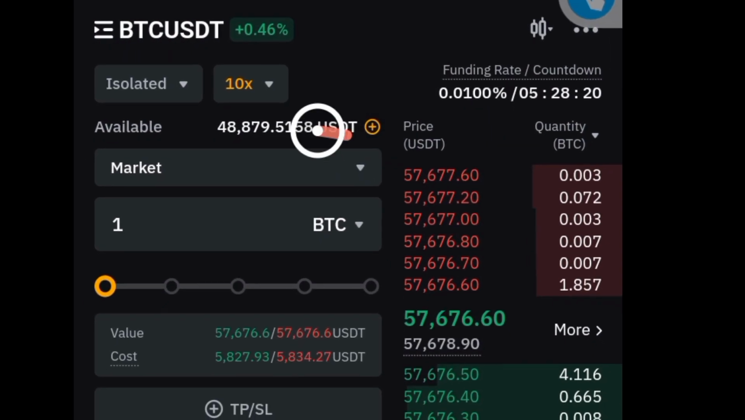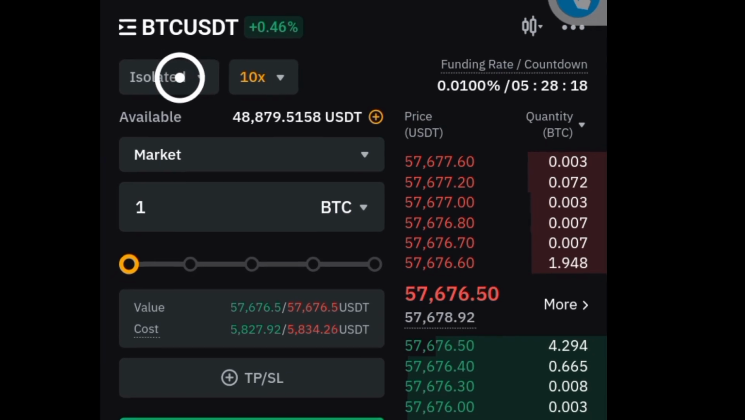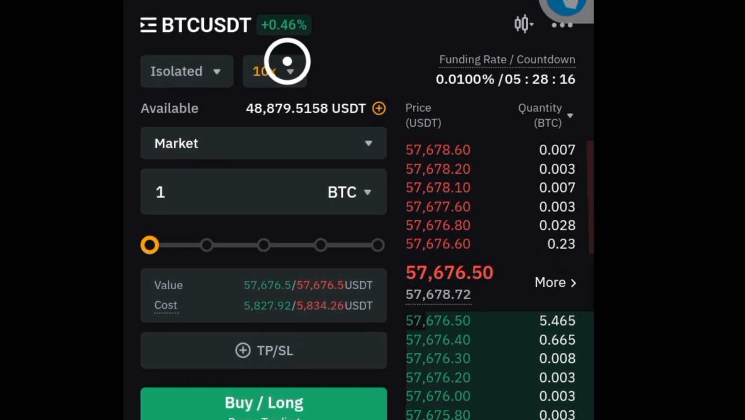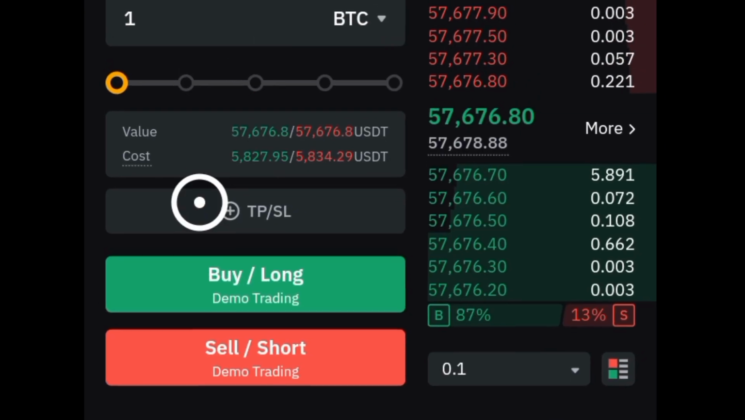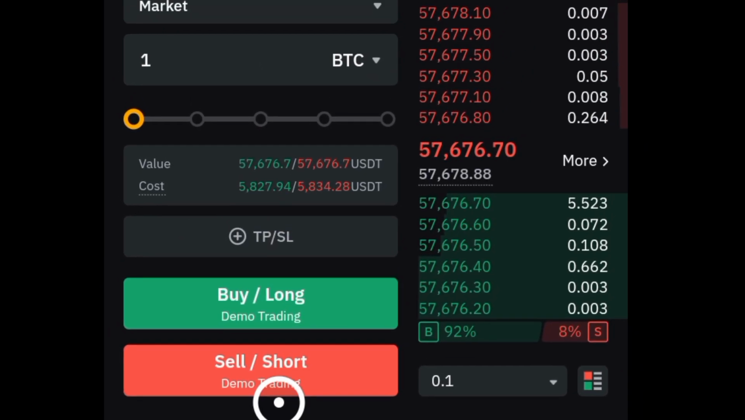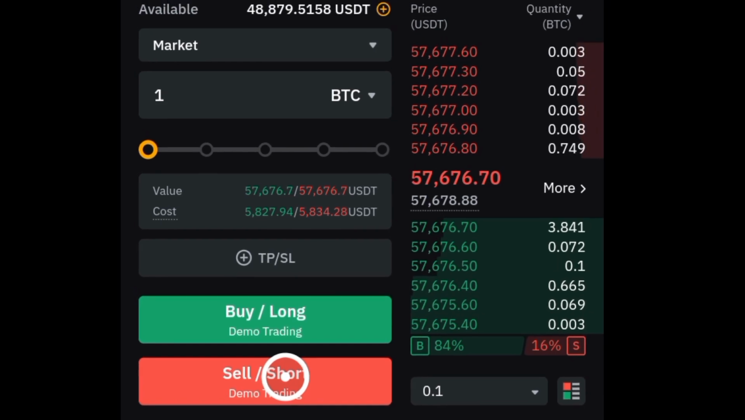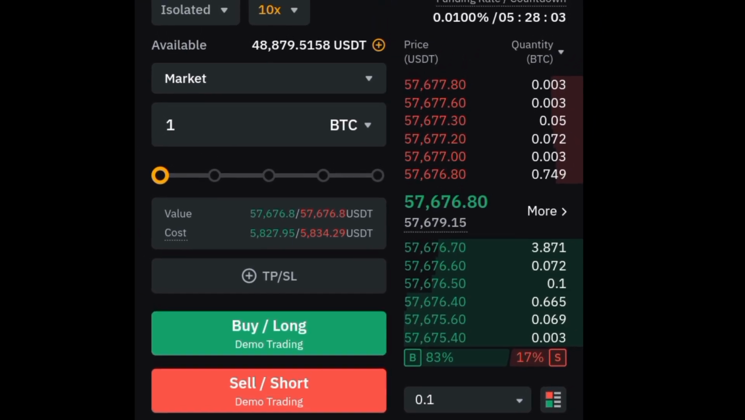If you want to close the trade, you can simply click on the trade and close the trade right here. So let's do the opposite of what we've just done. We have isolated mode on, we have a 10x leverage, we've got some money in here, we have this on the market, and this right here will be the cost. So I'm going to be clicking on sell. Sell means you want to short. You are expecting the price of Bitcoin to fall.